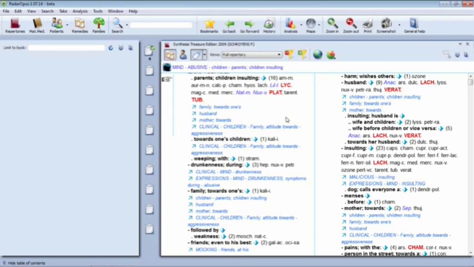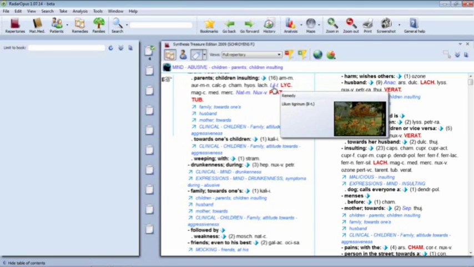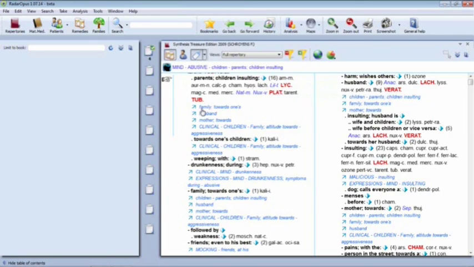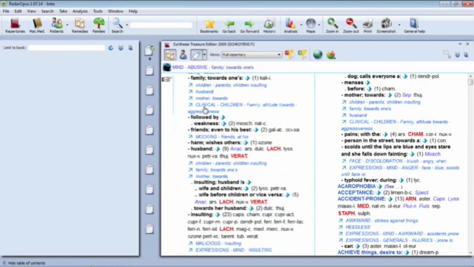Okay, great. So the other things that you can click on in the Repertory themselves, obviously we've got things like our cross-references here. At this rubric, mind, abusive, children, parents, children insulting, we can see I've got my list of medicines for children who insult their parents. I've also got some cross-references, so I could also look at abusive towards their family, towards their husband, towards the mother, etc. I could click on this, and it will take me to the Repertory where that rubric is.